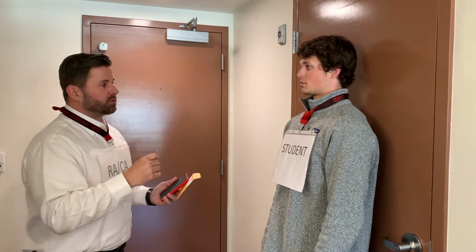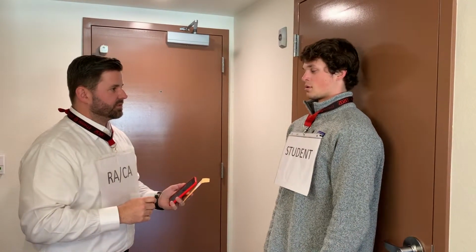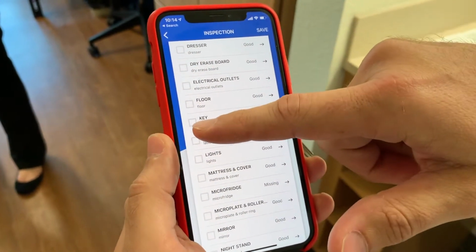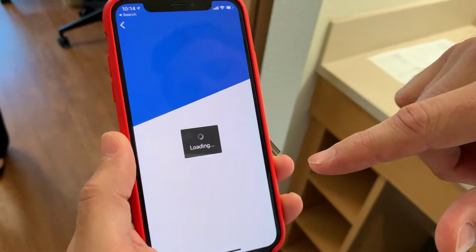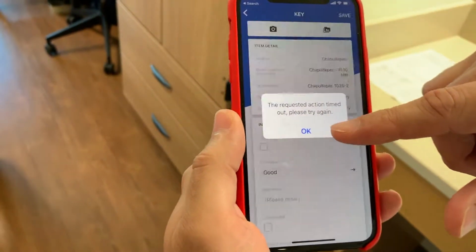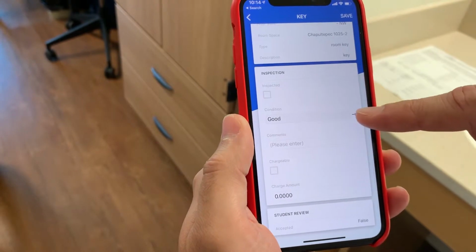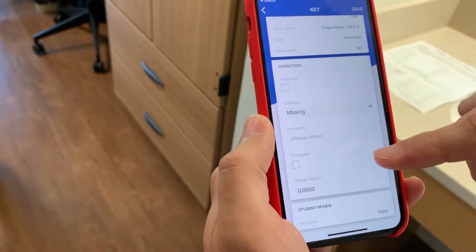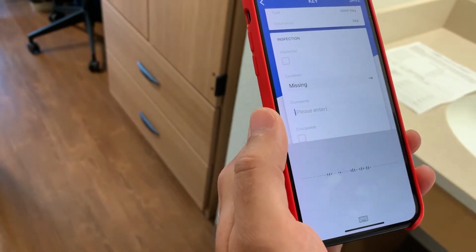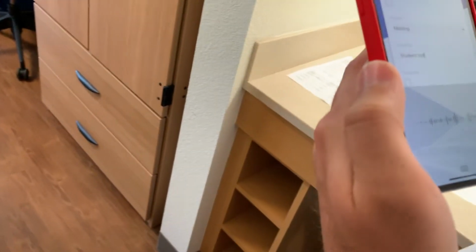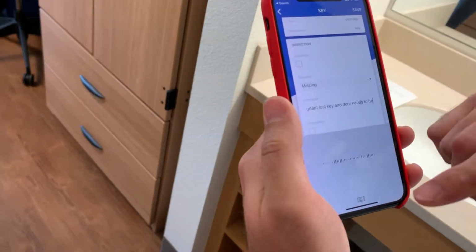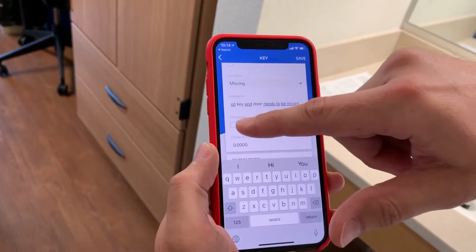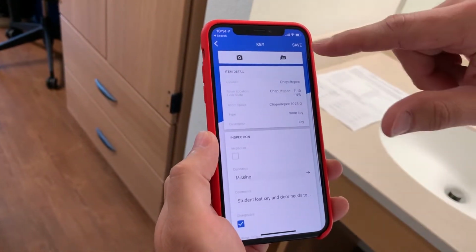Okay, so I'm going to have to do a record for the door. This would be a billable item. So for this, I need to do a billable item for the key record. So I'm going to find my key. What I'm going to do is go from condition good to missing. They are missing their correct key. Student lost key and door needs to be recored. Period. This is a chargeable item. Again, I'm going to click chargeable and I'm going to hit save.